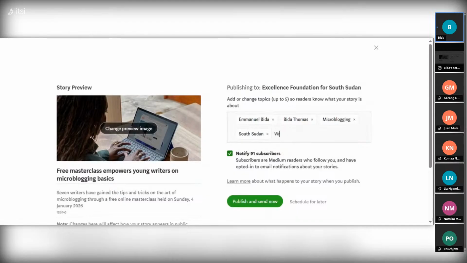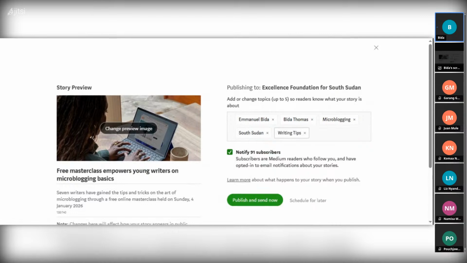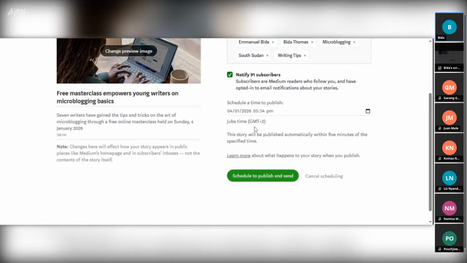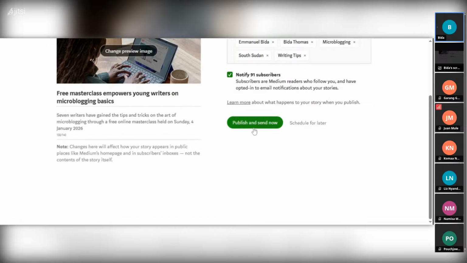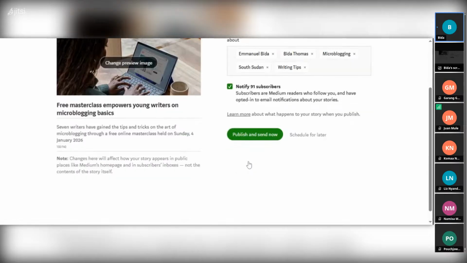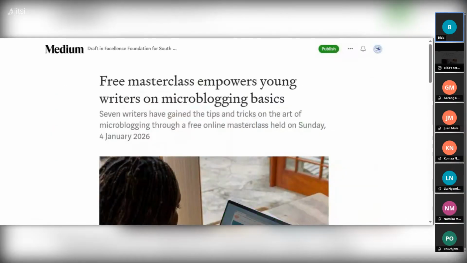And then maybe I want to say writing tips, something like that, and I would also put that there. So there are two options. One, you can publish and send it immediately, or you can schedule it so that it is published at a later date. You can choose, or you can cancel the scheduling and send and publish it now. So that is it when it comes to publishing on medium.com. But for now, I'm not publishing this, so I'm just leaving it in my draft.